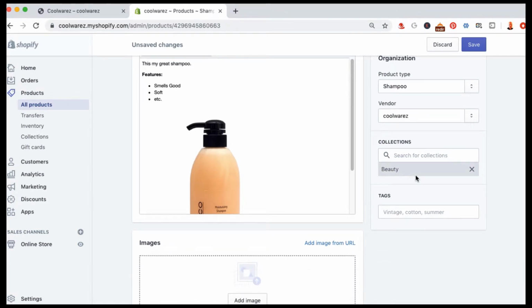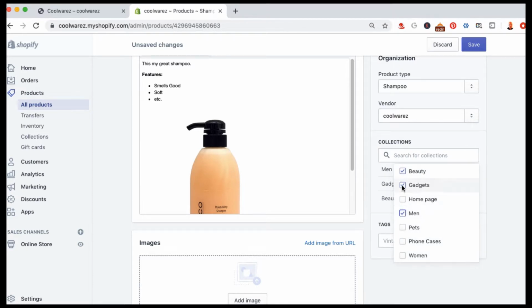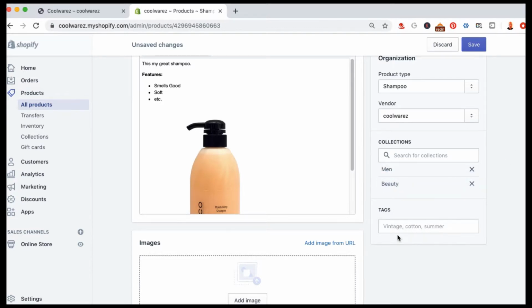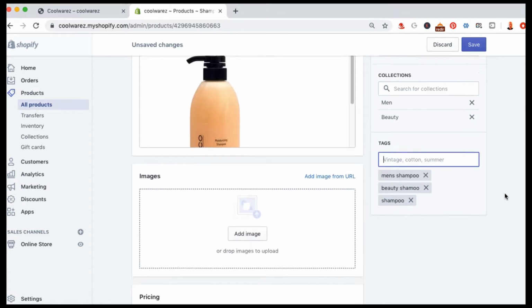Say, for instance, I want this same product in another collection. I can click here again and say I want it under gadgets, and I also want it under men. So now I have it under men, and I have it under beauty. I can tag this whatever I want. I can call it shampoo, beauty, shampoo, men's shampoo. These are your internal tags, and they also help a little bit with SEO.